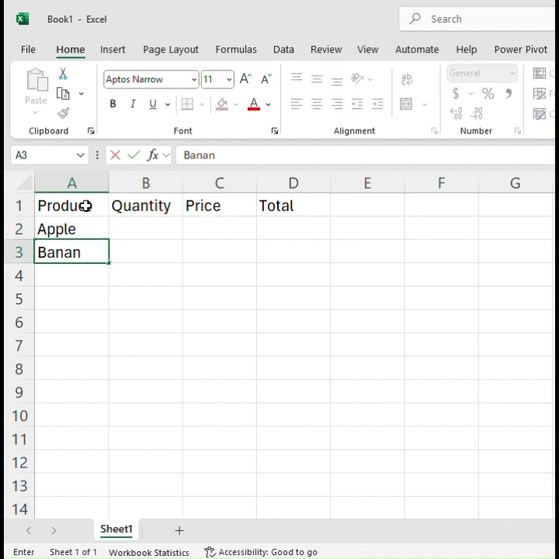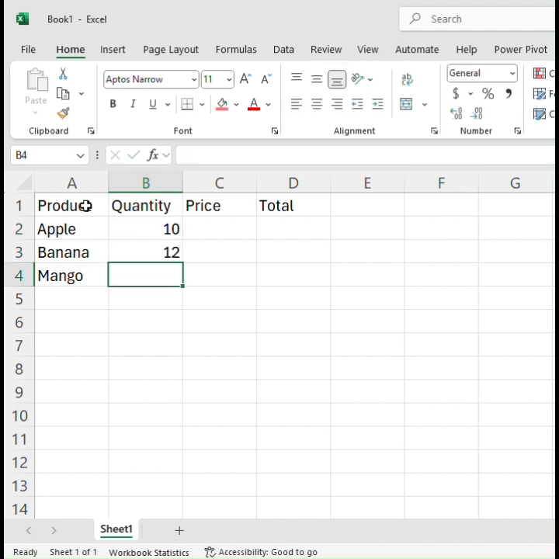Apple, banana and mango. Assuming their quantity. For apple I am taking 10. For banana 12. For mango let's take 15.